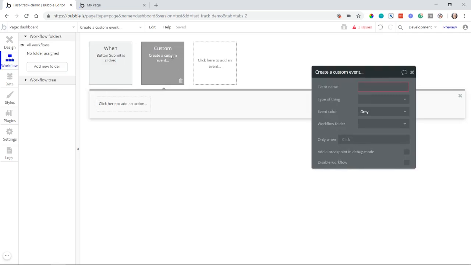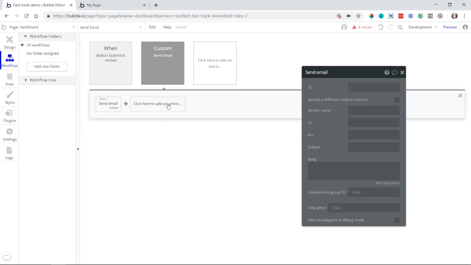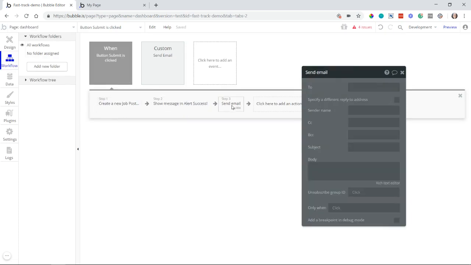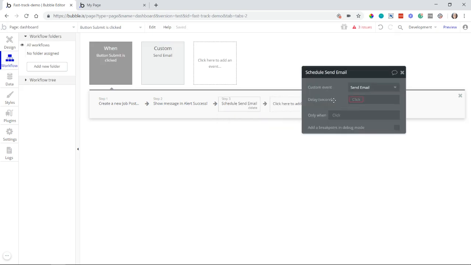So let's say that this custom event, I'm going to give it my own name of send email. All right. And in this event, the only thing that happens is an email gets sent. Okay. So then with my submit workflow, which is what the user will trigger, we'll create a new job post, we'll show a message. And then as my final action, I can go to the custom events list and either trigger an event or schedule an event to happen after a certain number of seconds. Okay, so this is another helpful way to create a very specific forced order of actions when you're building out these workflows.